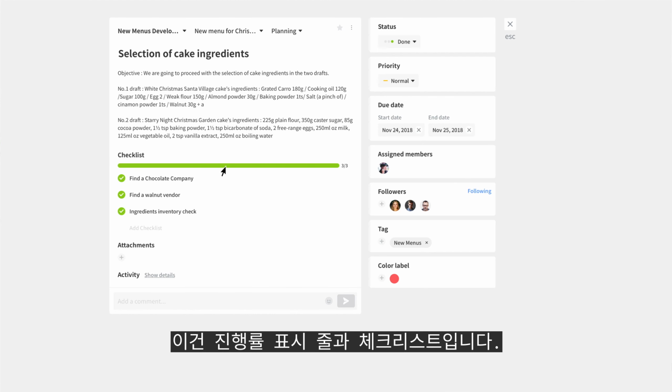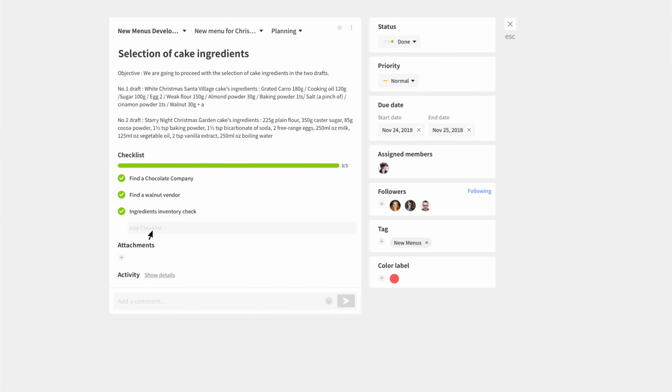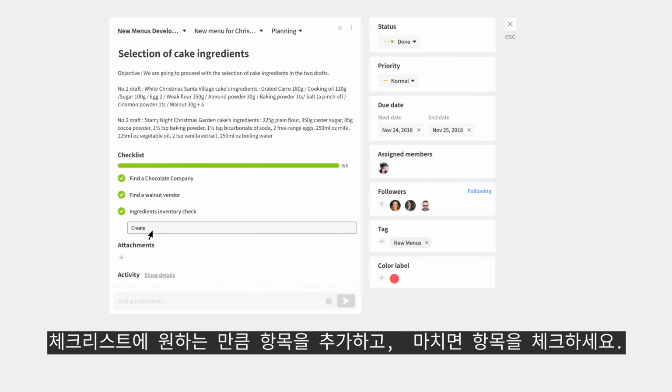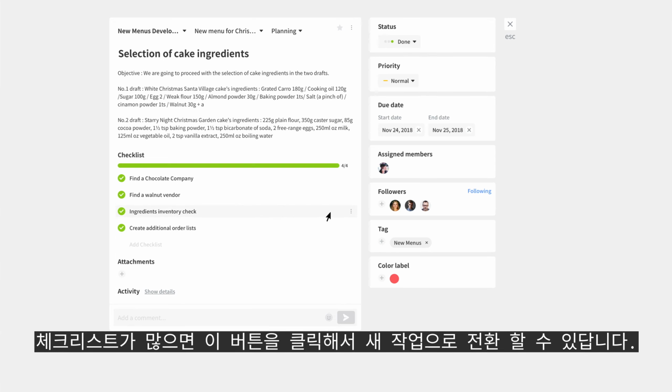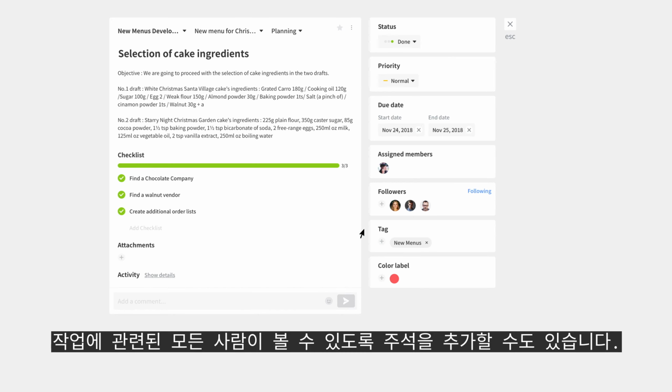This is the progress bar, followed by its checklist. Feel free to add more to the checklist and check off items as you finish them. If the checklist is too big, you can turn it into a new task by clicking on this button. You can also add comments to your task card, which can be seen by everyone involved with the task.